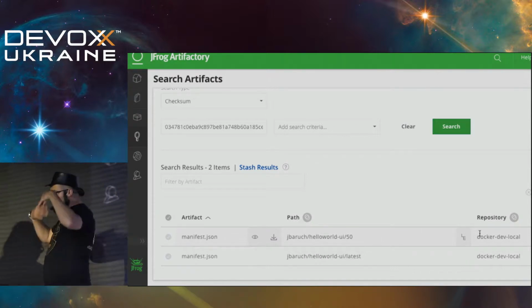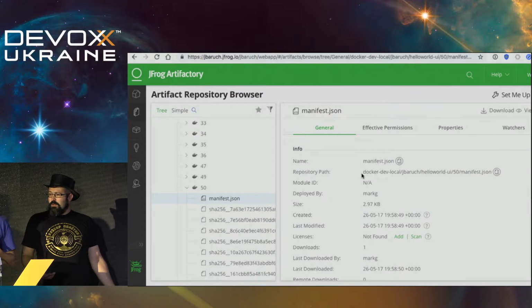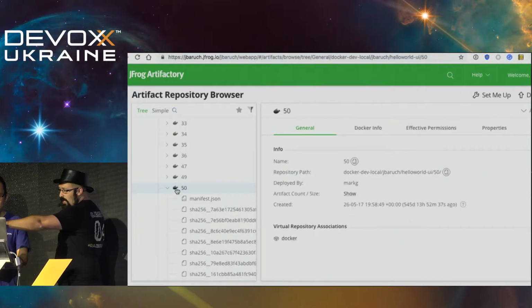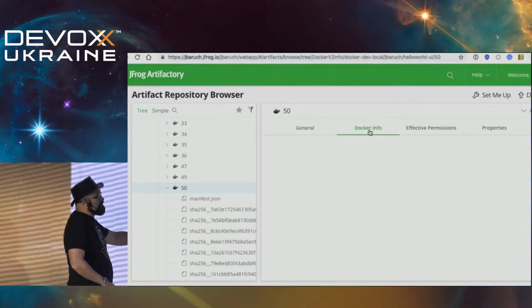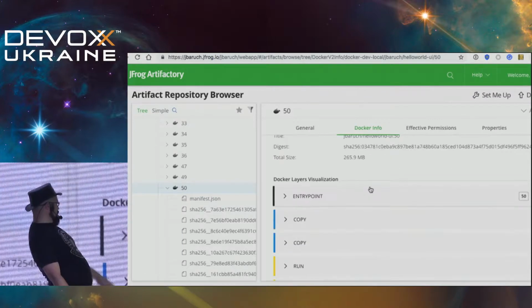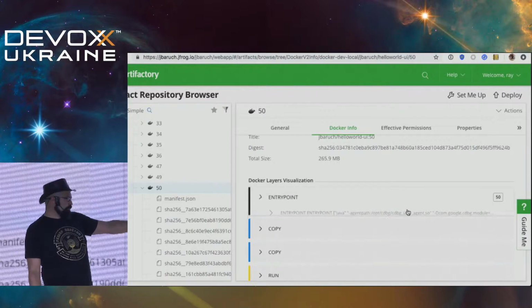Now let's dig into it. And see what else we know. Of course. Okay, so we can go here to the Docker image itself and see the Docker info. And look at that. Now we have all the images here, all the layers, and we can see what's going on. What's the entry point?